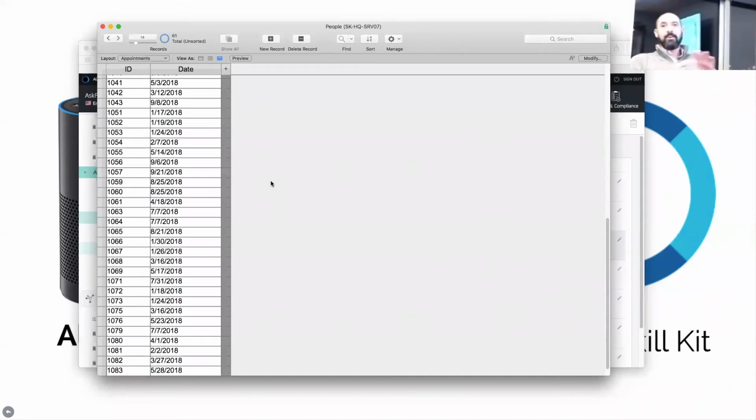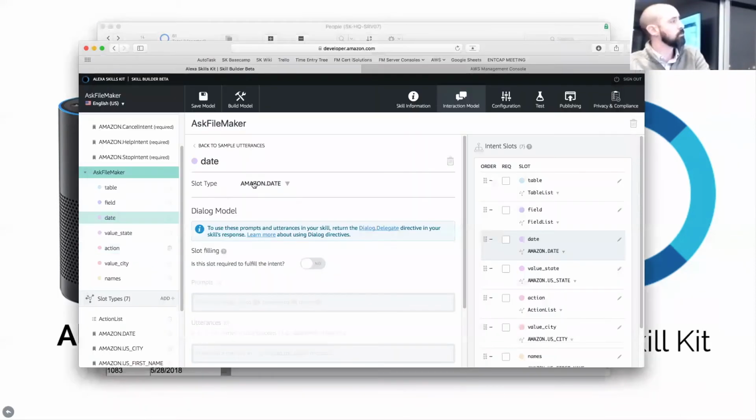So that just takes all of that work out of how many different ways people say dates, and how many different ways they try to look up dates. They've already taken care of that with that date slot type. So that is extremely, extremely useful.